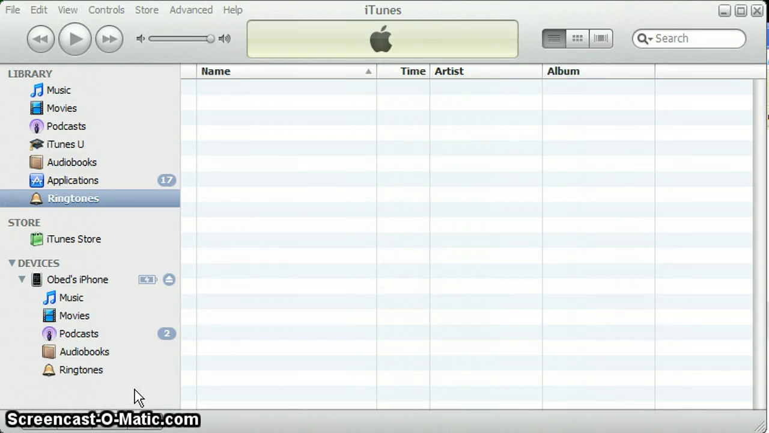Okay, so what I'm going to attempt to do here is show you how to create a custom ringtone for your iPhone. As you can see, we're inside of iTunes. I'm using a Windows desktop computer for this.